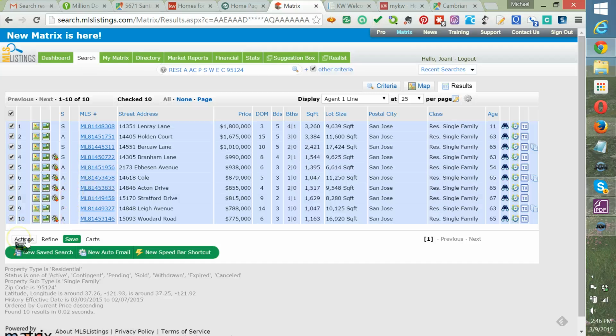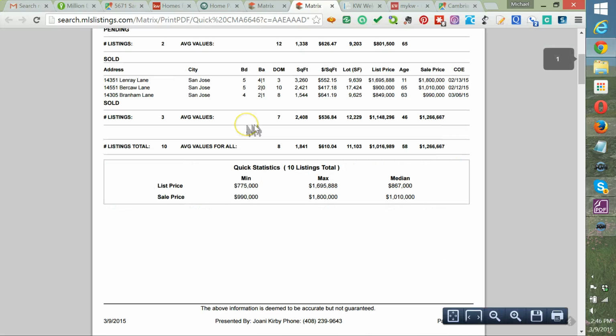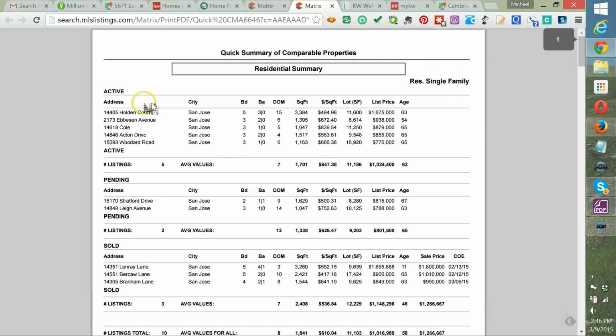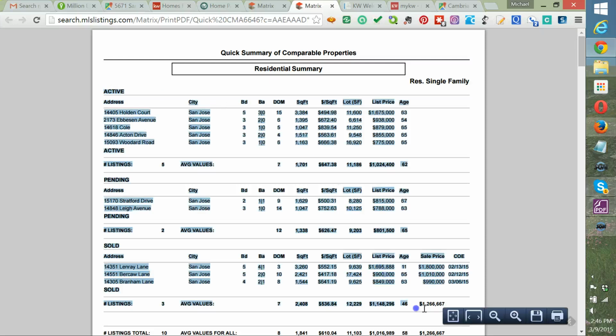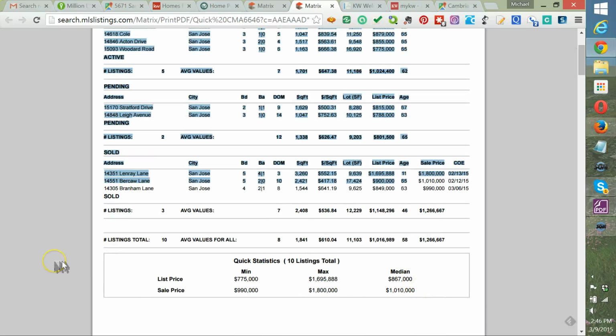The other thing we can do while we're over on actions is, now that we've highlighted them, there's an easy thing to do, which is what's called a quick CMA or stats. Now, if we click on the quick CMA, you'll see what I mean by easy. It's going to produce this list, a residential summary list. And it's got pictures of all the properties, which is more than we want. But for example, for a flyer, this information here could be useful.